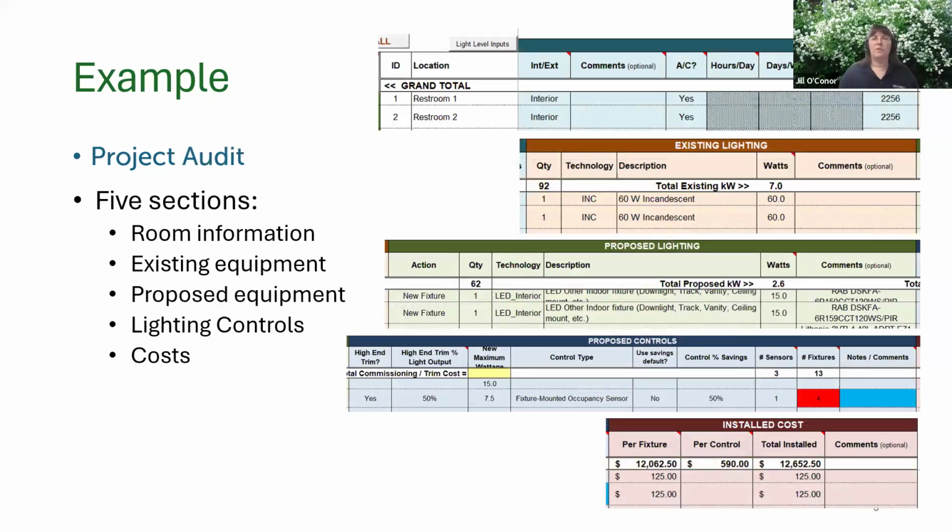So the second tab has a lot more information in it, and I'm going to go through each one of these sections following this. So the 5 main sections are the room information, the existing equipment information, our proposed equipment, proposed controls, and then the installation costs.